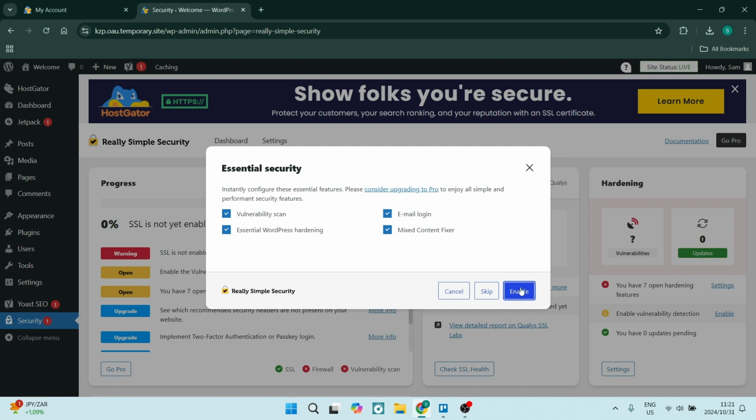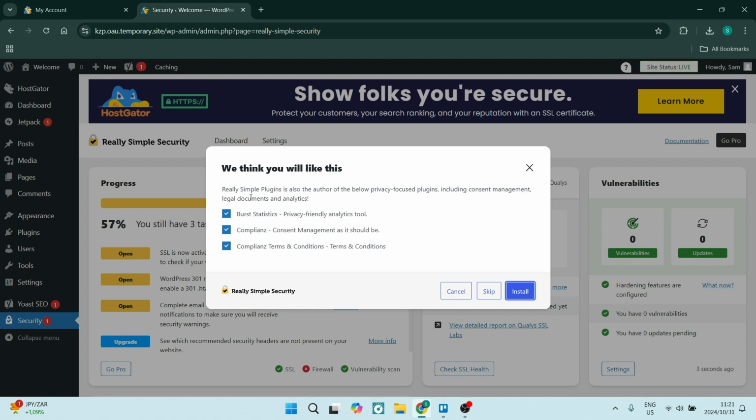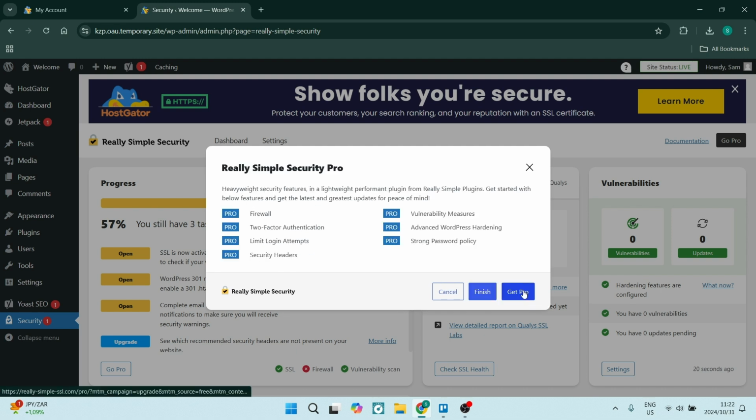Right over here, you'll see there's an enable. Let's go and click that. And there are some extra things over here that you would just like to read through. They've produced these plugins as well. If you are wanting any of these plugins, you can go ahead and have them selected. However, I am just going to go ahead and uncheck them and click on install.